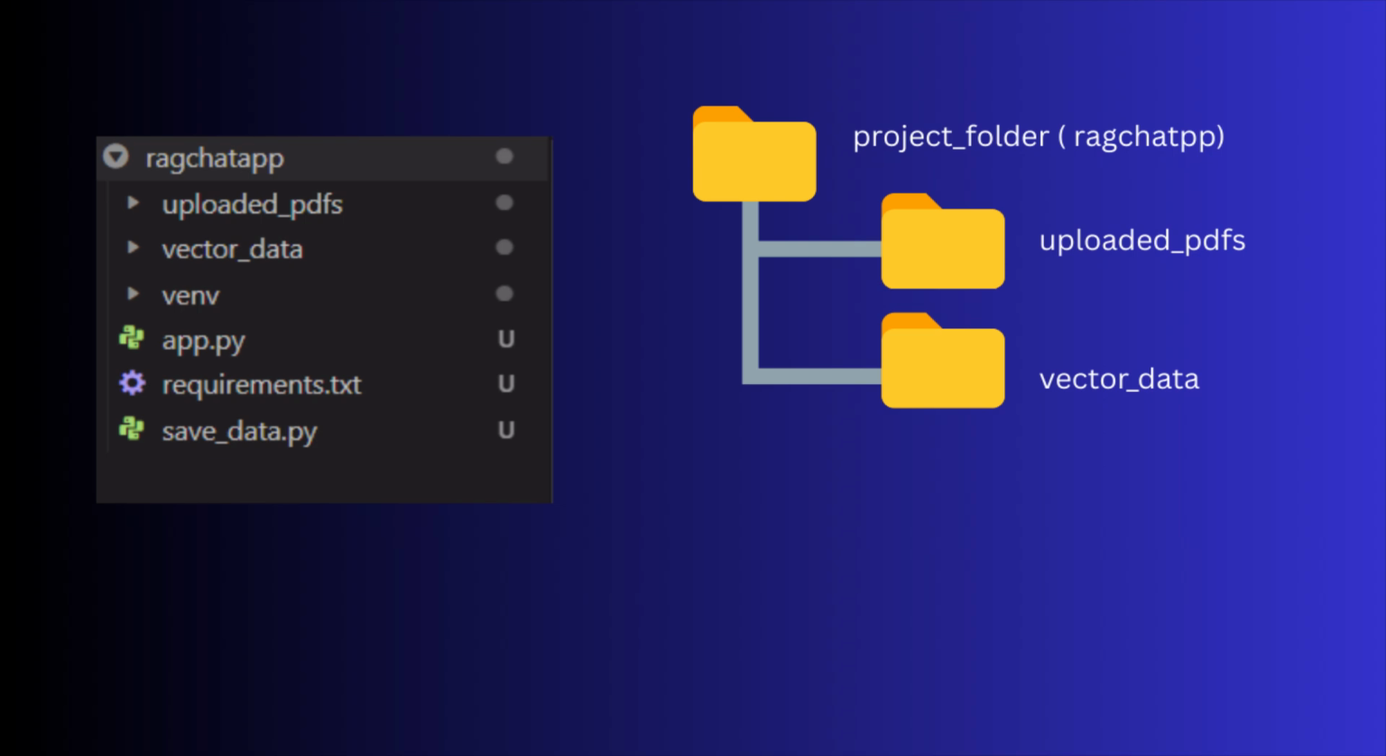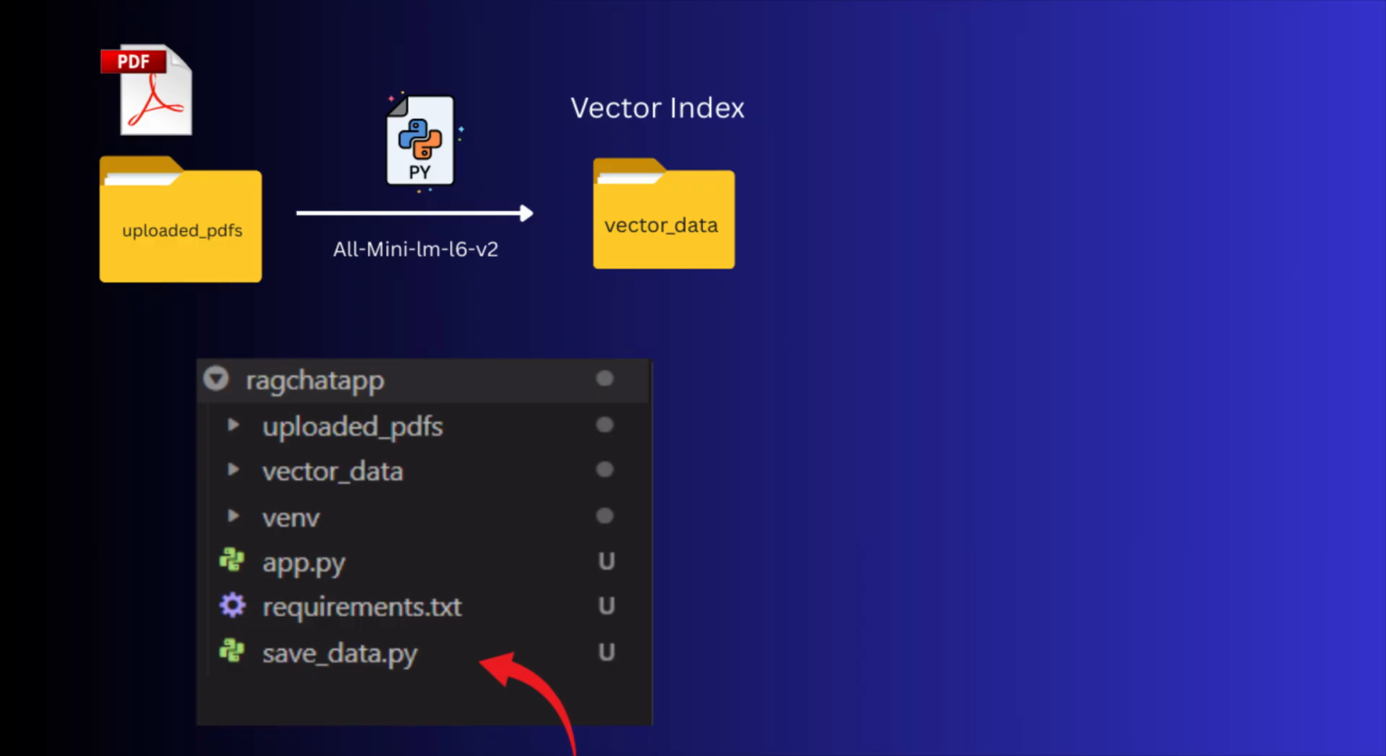For that, I created a file called savedata.py. In this script, we will convert the uploaded PDFs to vector indexes for similarity search. Basically, it reads all the files from the uploaded PDF directory and creates vector indexes and saves them inside the vector data directory, which is later used for similarity search in the RAG. I will go through the main methods in this file.